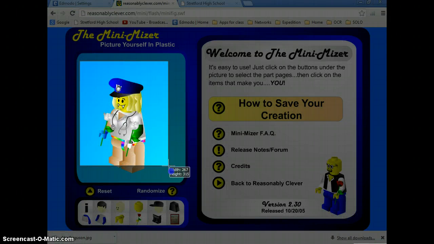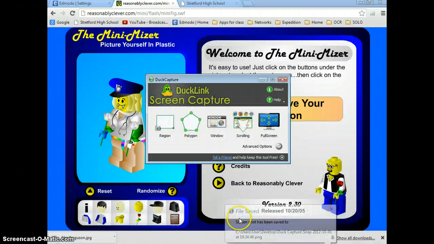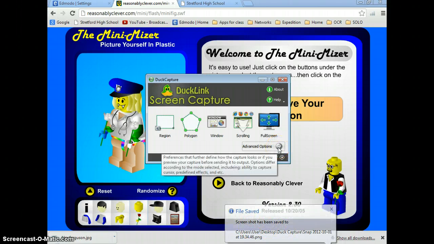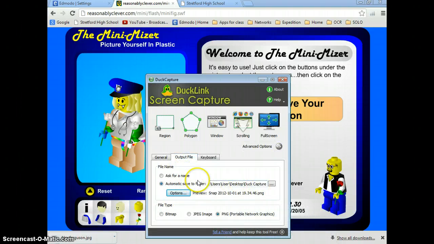I'm going to drag this around my character that I've made, and it'll blank off everything that's on the screen. I'm going to save this using the little save button on the bottom right. It tells me that in this case it's been saved to my desktop in a file called Duck Capture. You're going to need to look where that file's been saved, and if you ever need to know that, if you click on the advanced options, the output file will tell you where it's saved, and you can change that. To make life easier, you can have that saved to the desktop.